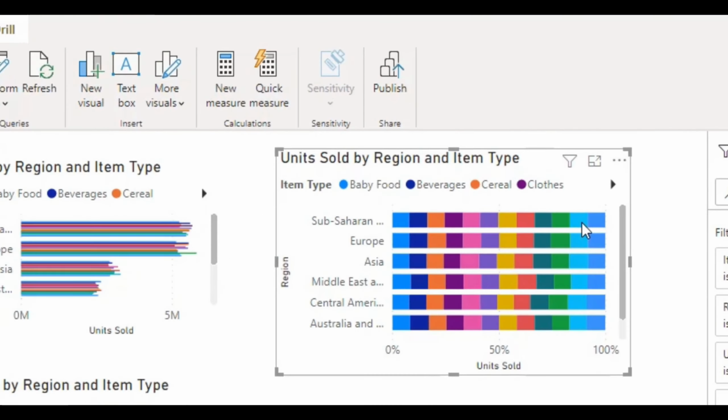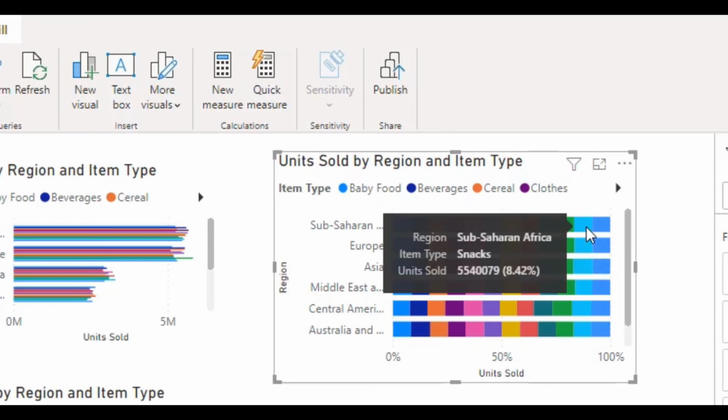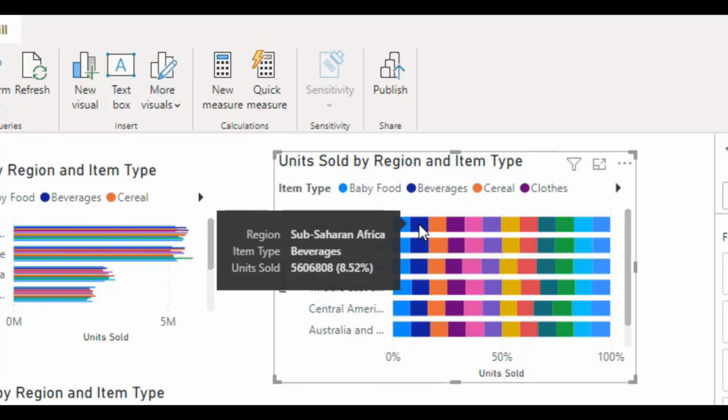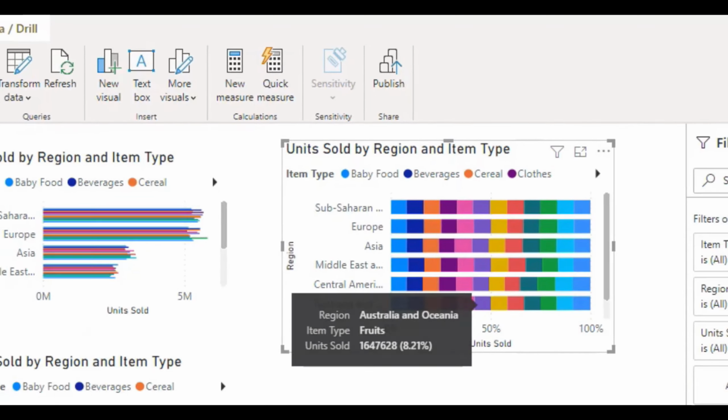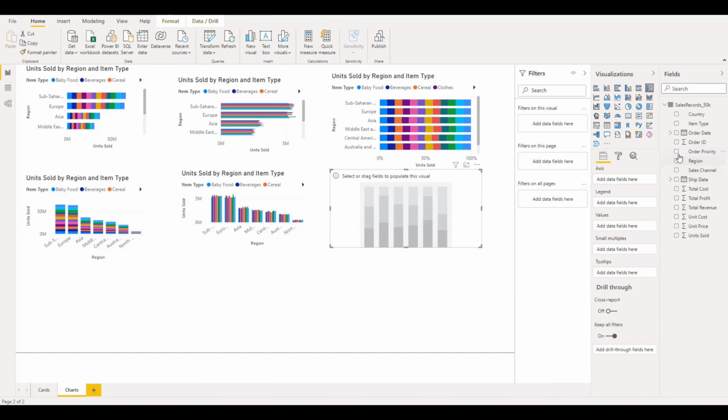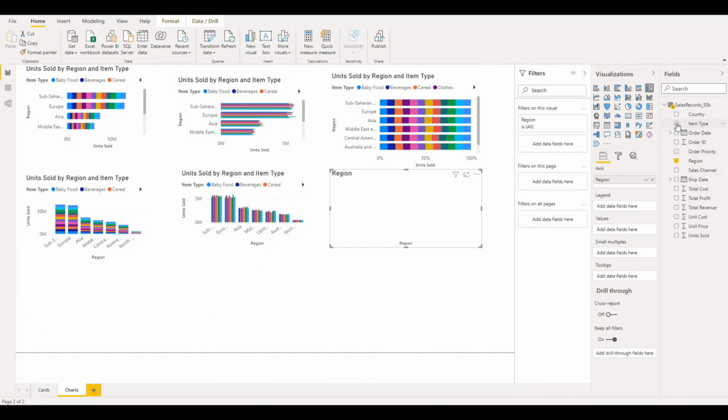If I hover the cursor on snacks in the first region, it shows the percentage value that for the total units sold in this region, the snacks item type value is 8.42% of the total value. Likewise, you can have an overview for each of the values. In the same way, we have the vertical version for this one. It gives the same result but in vertical layout.